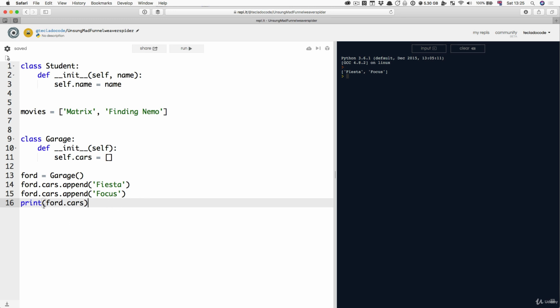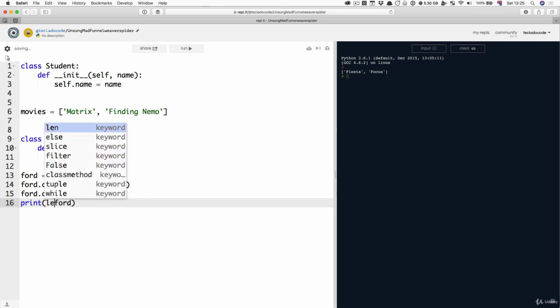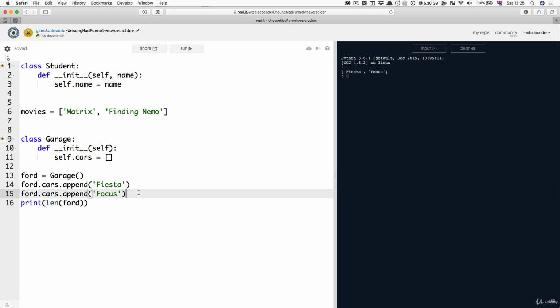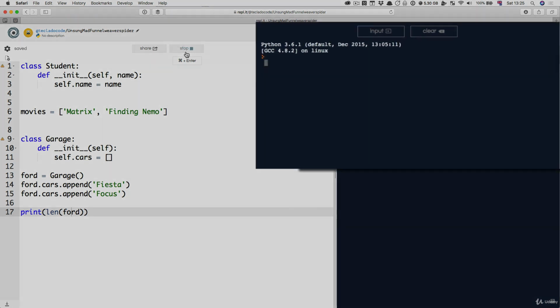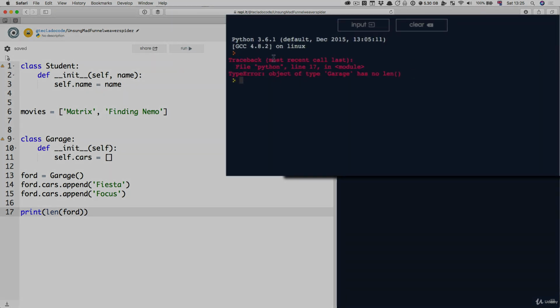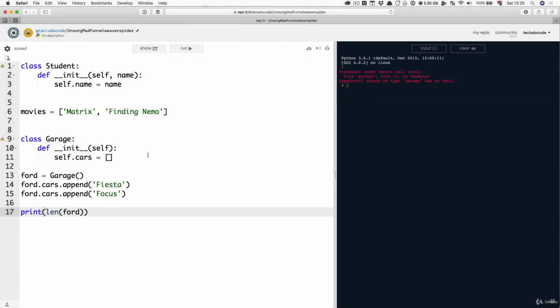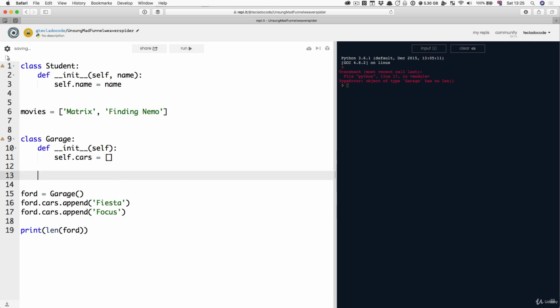Now, what if I wanted to do len of Ford? Ford is the garage, remember, I want to get the length of Ford because that's going to tell me how many cars there are inside my garage. Of course, when we run this, we get a type error. Object of type garage has no len. Okay, that's an interesting error. It tells us that Python cannot calculate the length of this garage because it doesn't know what the length of the garage is meant to be, or is meant to mean even.